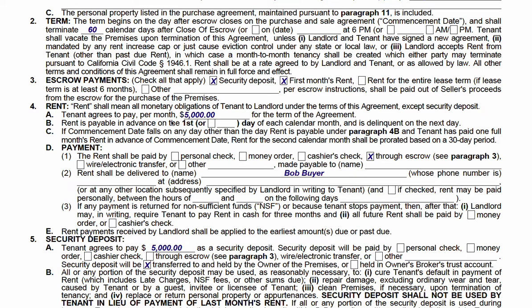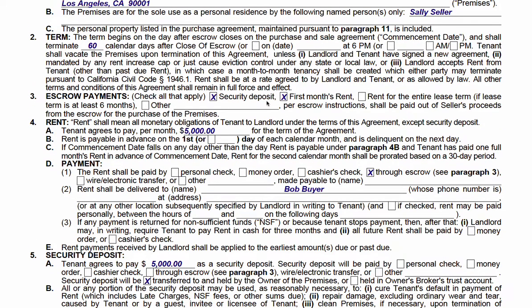But this is pretty straightforward. You put whatever the monthly amount is, and by default, it's due on the first of the month. Naturally, if it's paid through escrow, then it's just due the first of the next month or whatever hasn't already been collected.